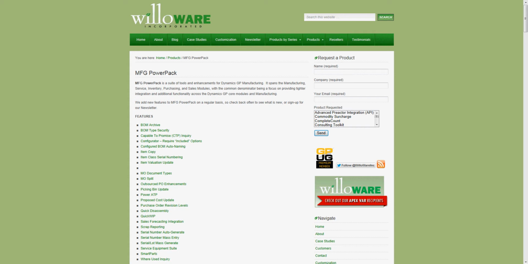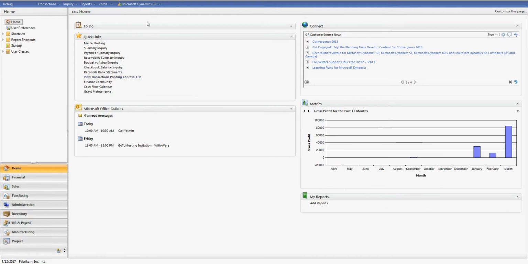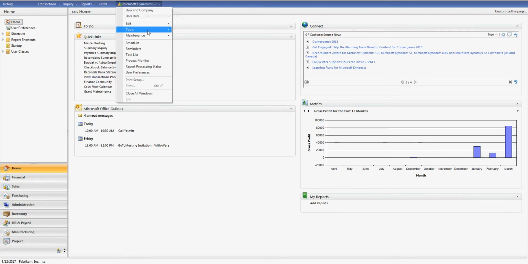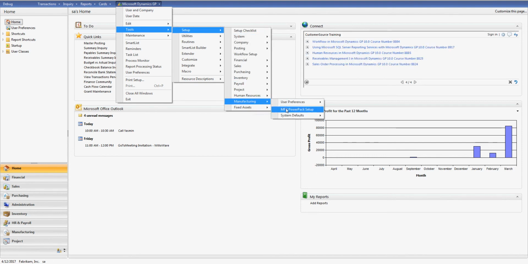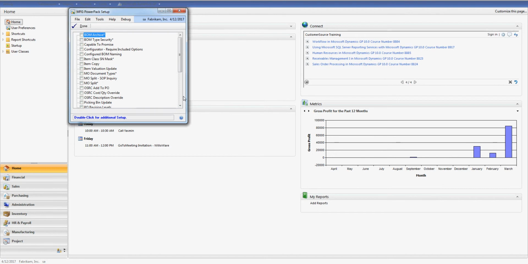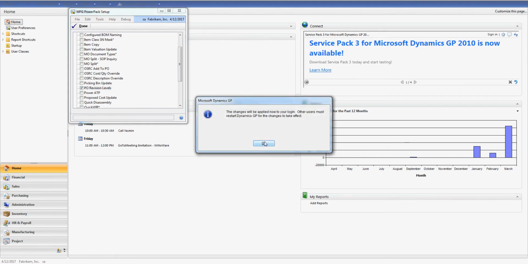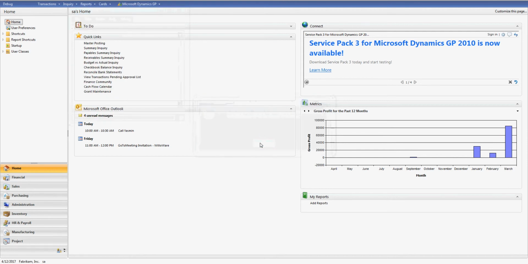Let's head into Dynamics GP to see how we set this functionality up. I'm going to come to Microsoft Dynamics GP, Tools, Setup, Manufacturing, Manufacturing Power Pack Setup. I need to find my feature from the list and just check it off. Then select the Done button. We're being warned that the changes that we've just applied are only going to affect our login. Other users must restart Dynamics GP for the changes to take effect.